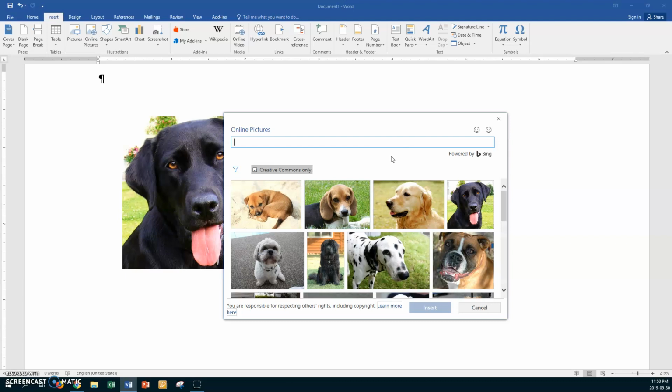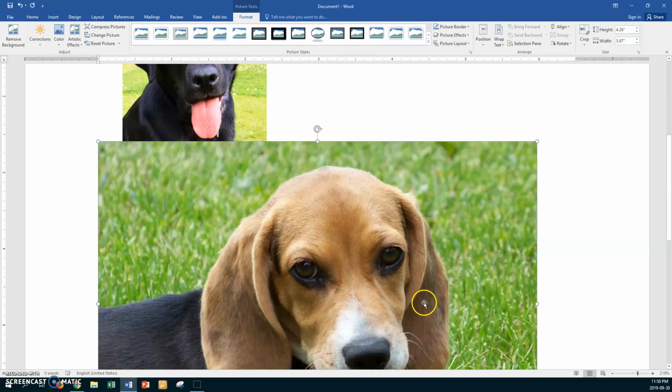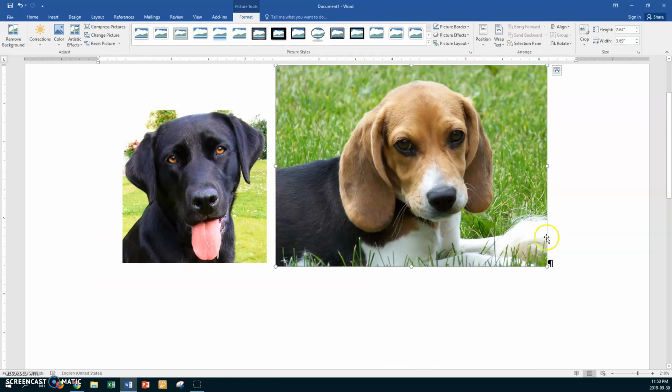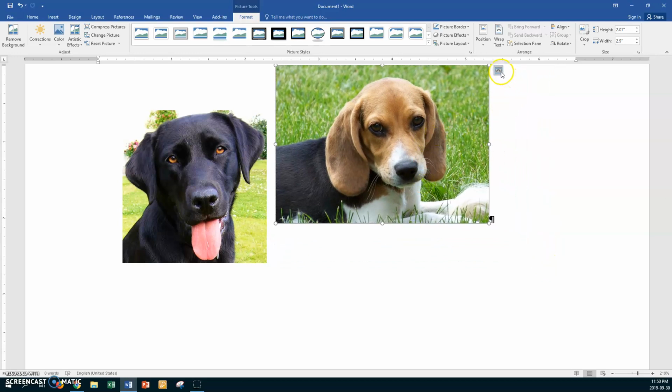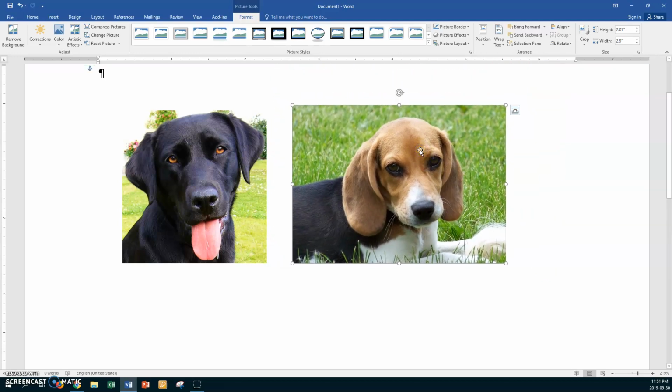Let's try this one. Actually, this will work better, I think. Let's go to Insert. I'm going to size it down, and size it down, alright, that's good. I'm going to make it square.